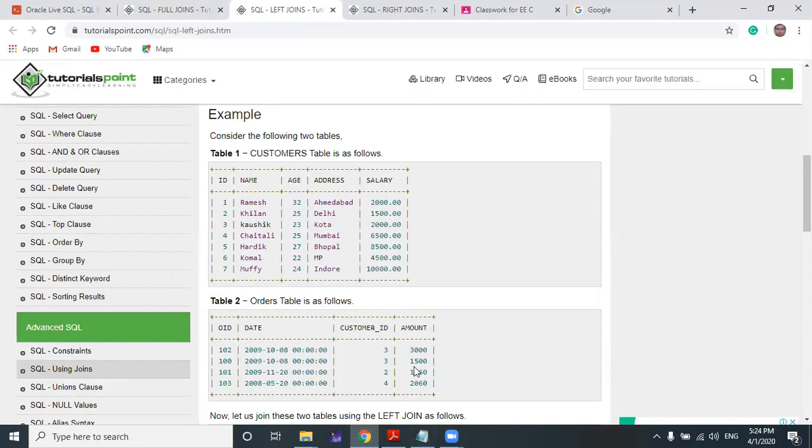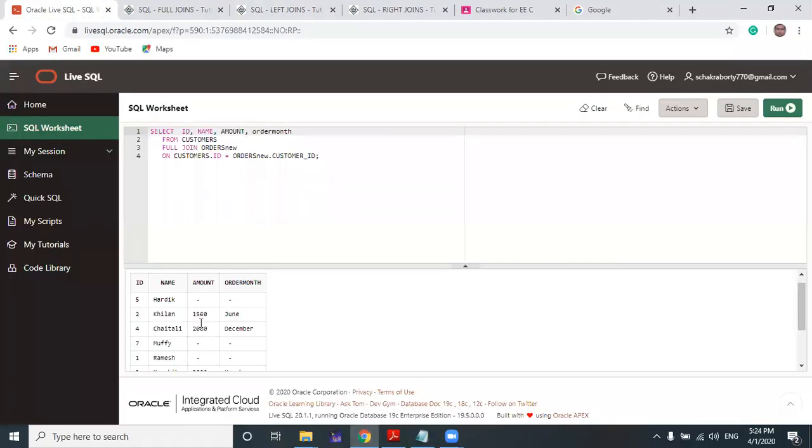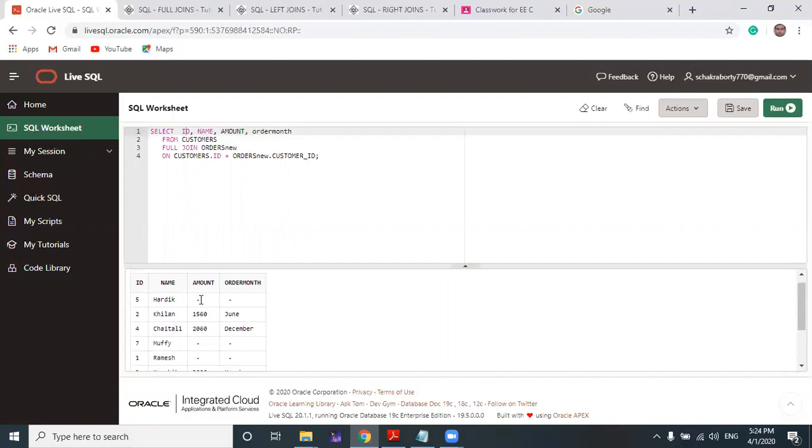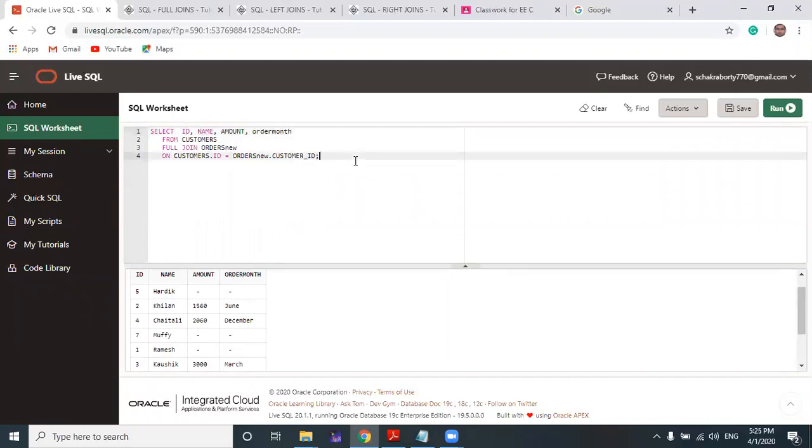These 3 records are filled with the value of amount and month. Check it out. Khilan, Choitali, and Kaushik. Am I clear? So these records will be matched with the value of order month, and the rest of the records will be replaced by null. Here null is represented by dash. In this software the null is represented by dash. Clear? This is the left outer join.